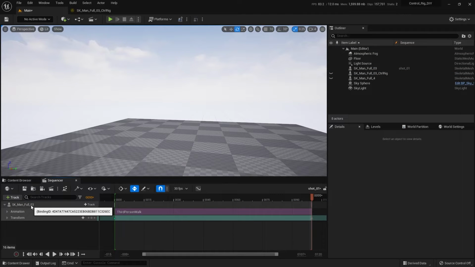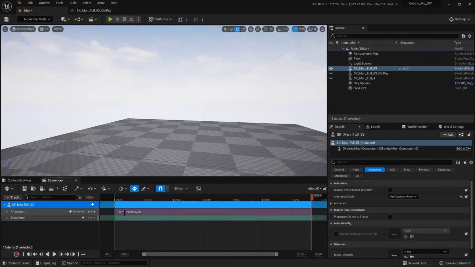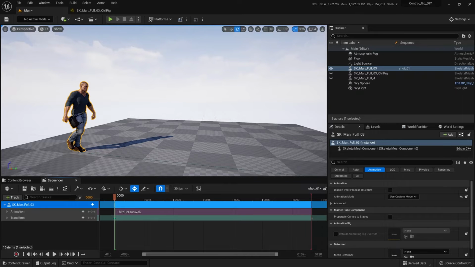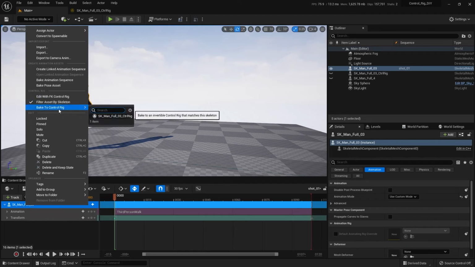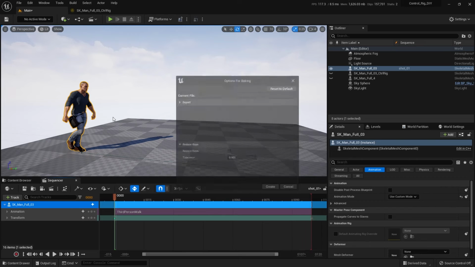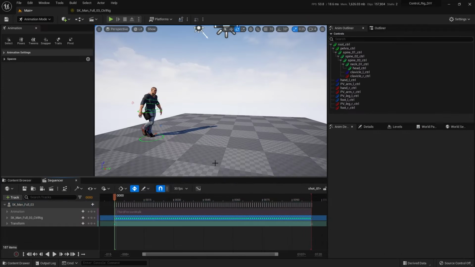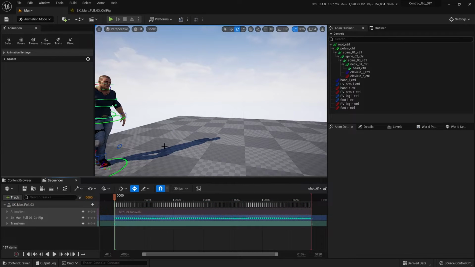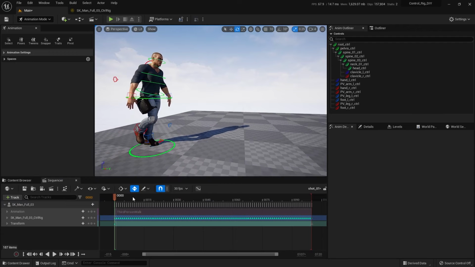What you're going to learn today is how to make a full control rig that has a backwards solve so that you could put your controls on this character and totally make any change you want by just doing a right click, bake to control rig. This is the control rig you'll be making. Select that, bake out the keys, and then now you have full control over this character throughout that animation.